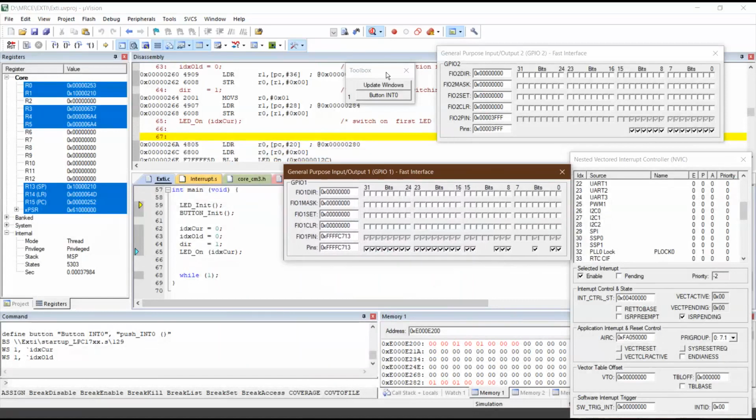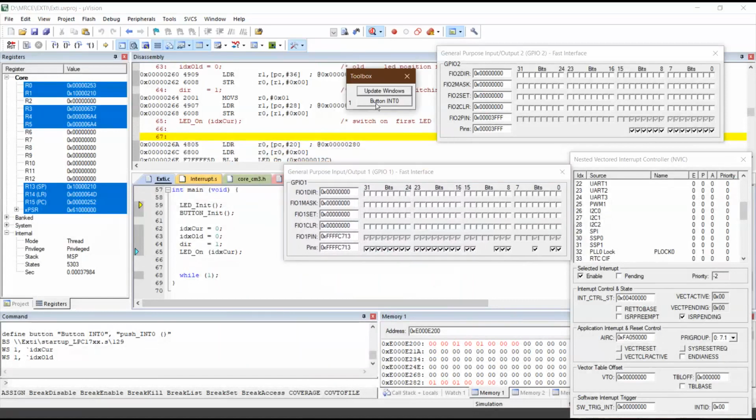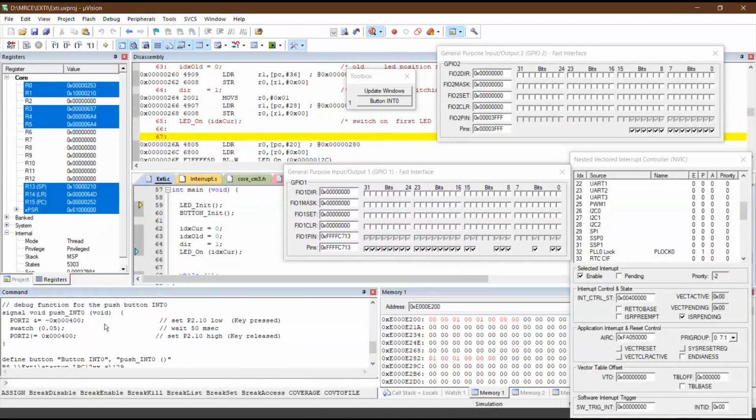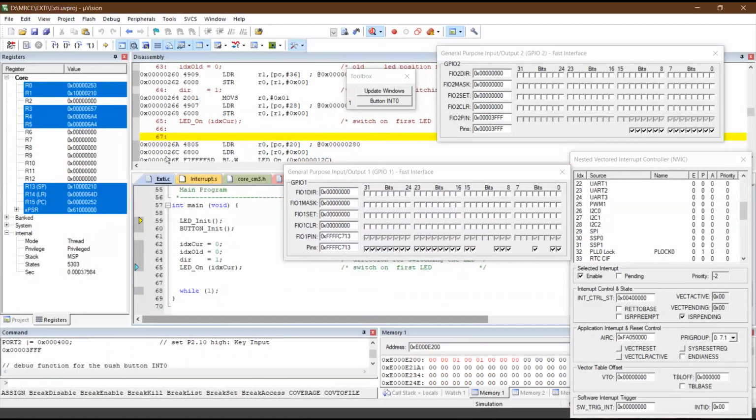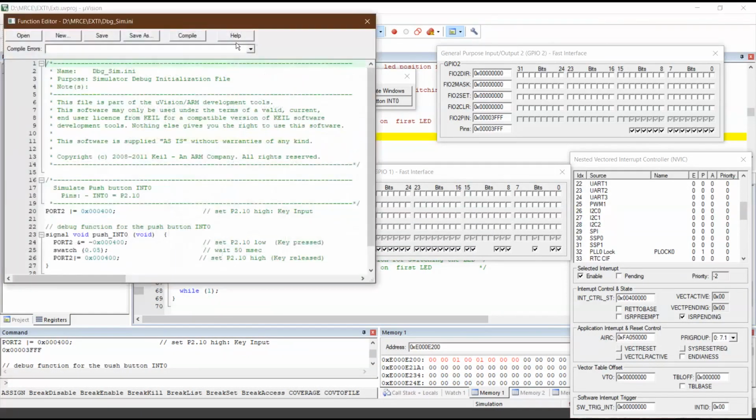So here one more feature you can see, buttons. What is this button? Here this is a signal function which is given by Keil itself for generating the interrupt. This is your signal function. I'll show you that signal function quickly. Debug function editor.